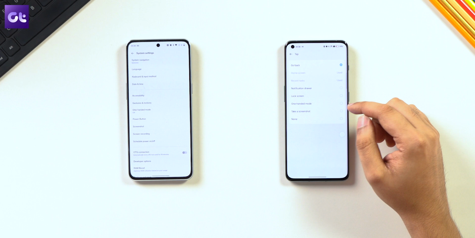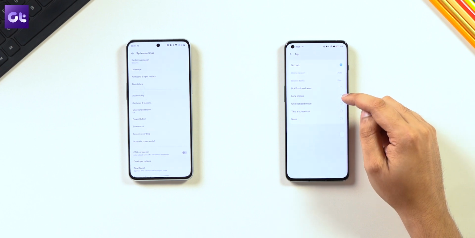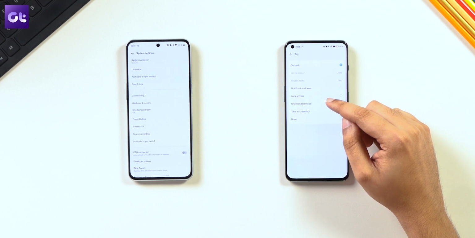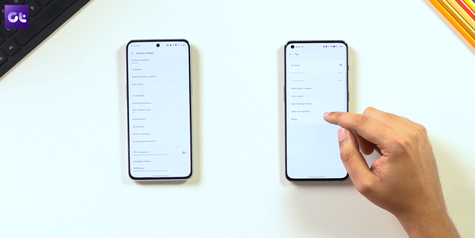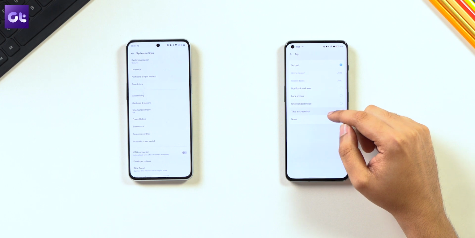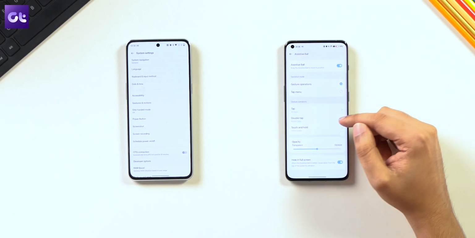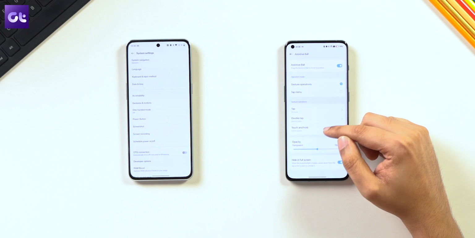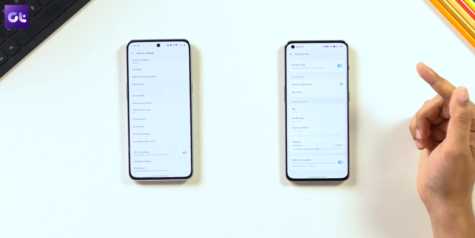We can basically, when we tap it, use this to bring down the notification drawer, lock the screen, enable one-handed mode, take a screenshot, or just nothing, which you can do if you want. And all of these functionalities are available for all of the different ways we can interact with assistive ball.